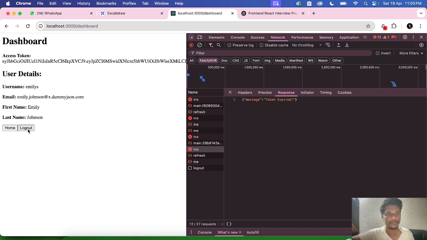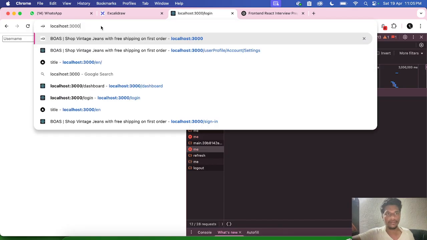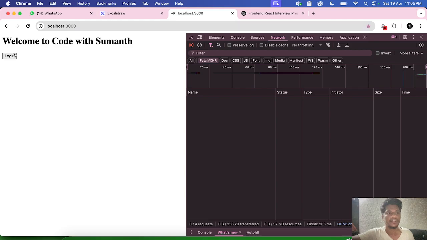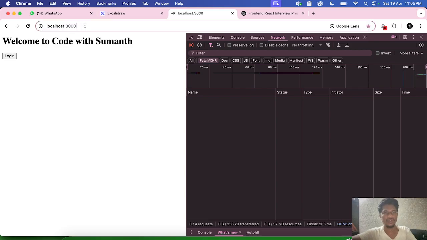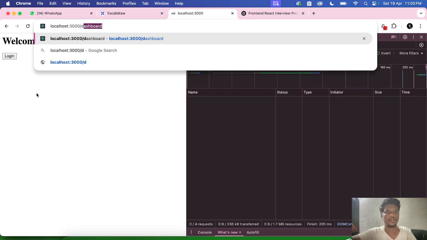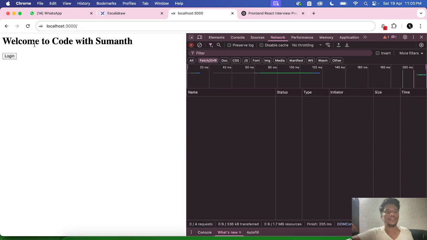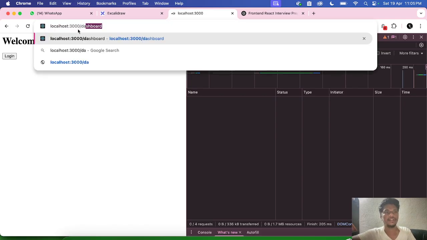If I log out, I'll go to the username and password page, and if I go back here, it will show login. And if I go to dashboard, again you have to remember localhost 3000, this is the welcome page or the landing page. So this will be a public page. Okay, and login is also a public page, and dashboard is where the user details are.